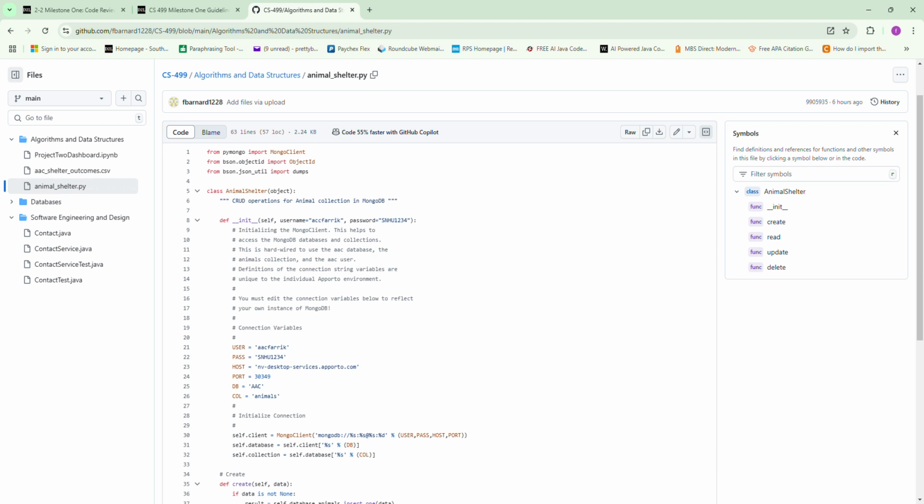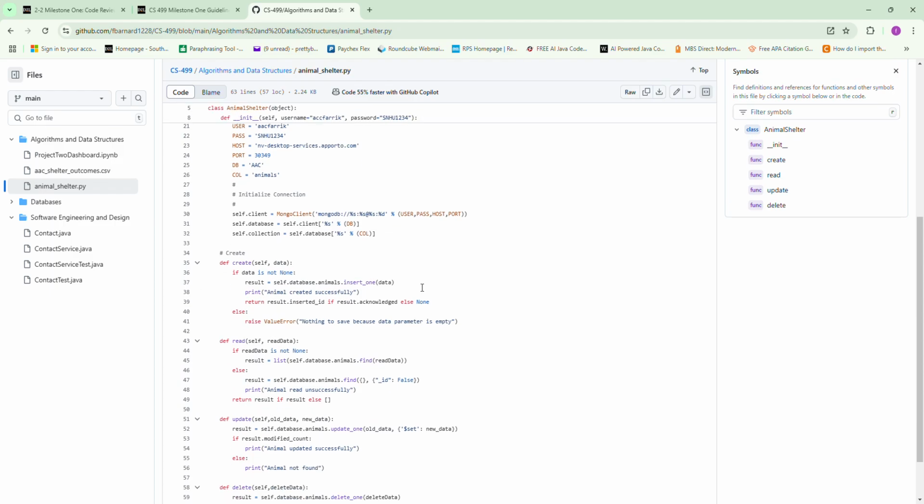The code manages CRUD operations for the animal shelter database. It allows users to add new animals, retrieve animal records, update existing animal data, and delete animal records from the database. The features of this code are: it establishes a connection to MongoDB using the provided connection variables, adds a new animal record to the database, retrieves animal records from the database based on specific criteria, updates an existing animal record in the database, and deletes an animal from the database.